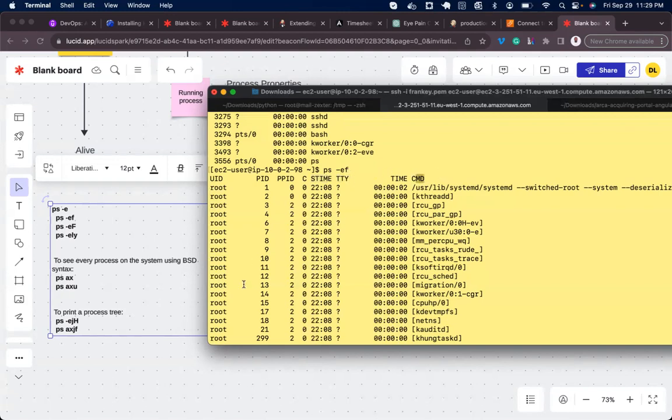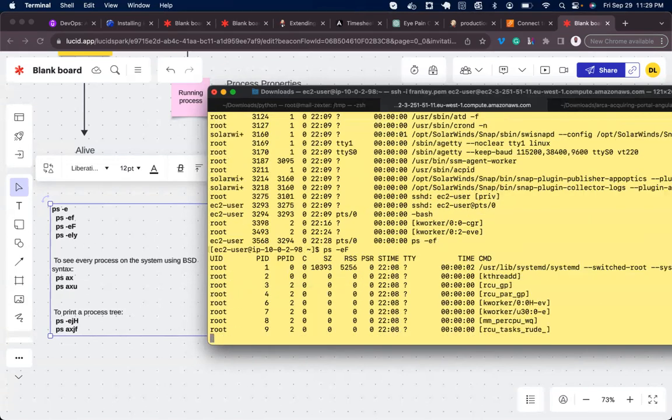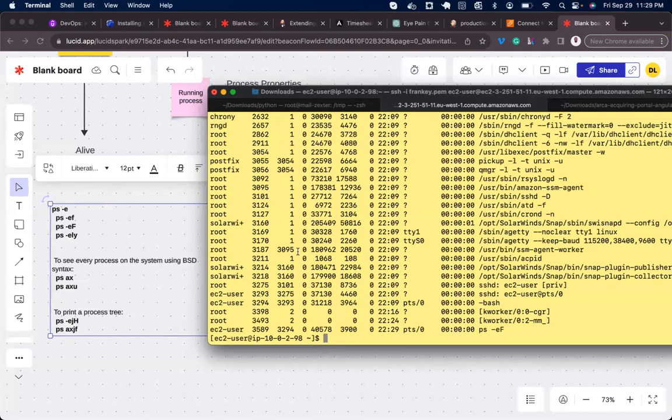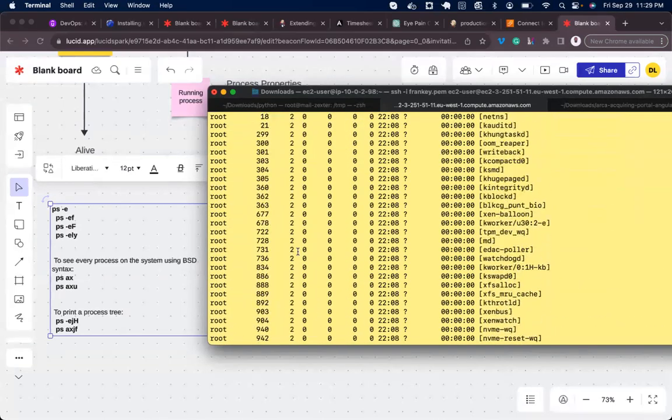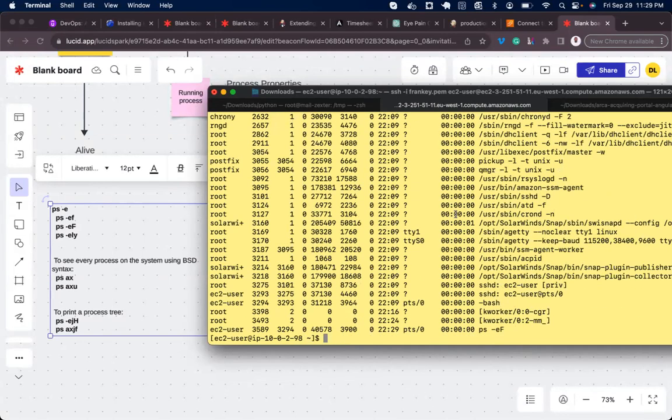All right. So let's look at capital F. Capital F is giving us more detail. Let's check. We have SZ, RSS, PSR, and so on and so forth, though I don't know what these are all about, right?